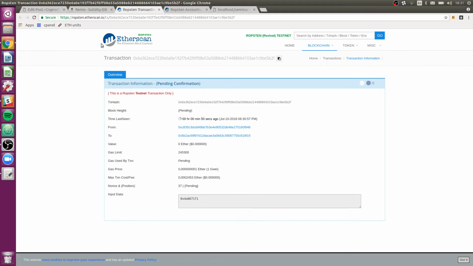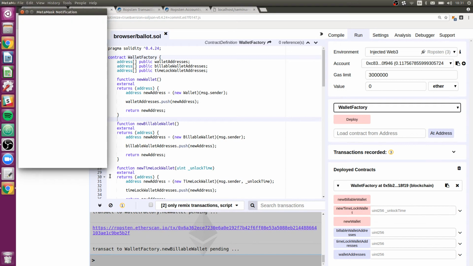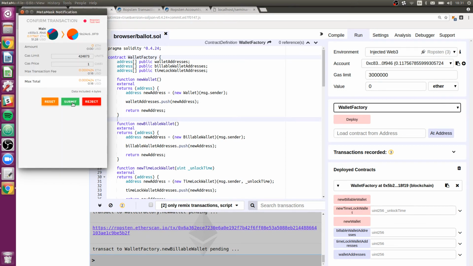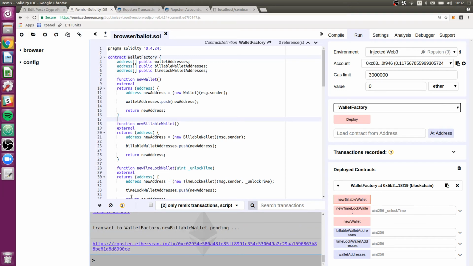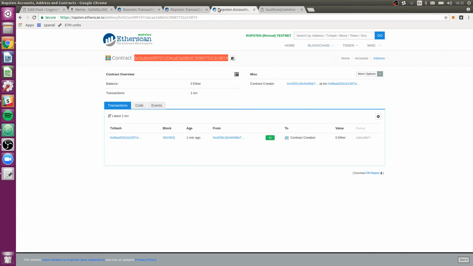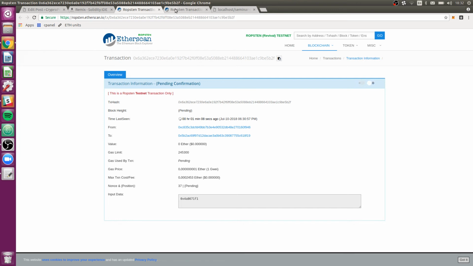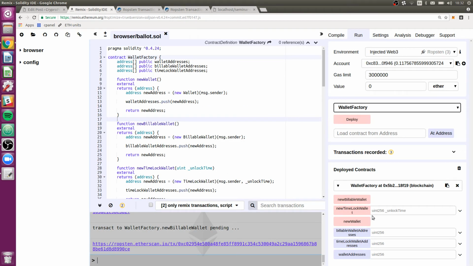While we're waiting, I'm actually going to create each type. So let's make a new billable wallet as well. Click on that. And what do we got? I'm going to close this so it's not confusing. This first tab is going to be our basic wallet. This will be our billable wallet, and we'll also make a TimeLockWallet.